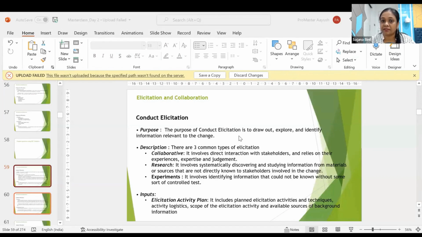Now, the next task that we have is conduct elicitation, which all of you told me means the BA is trying to run the show. She's trying to run the requirements gathering meeting. What all a BA needs to keep in mind when she is doing a requirements gathering meeting.